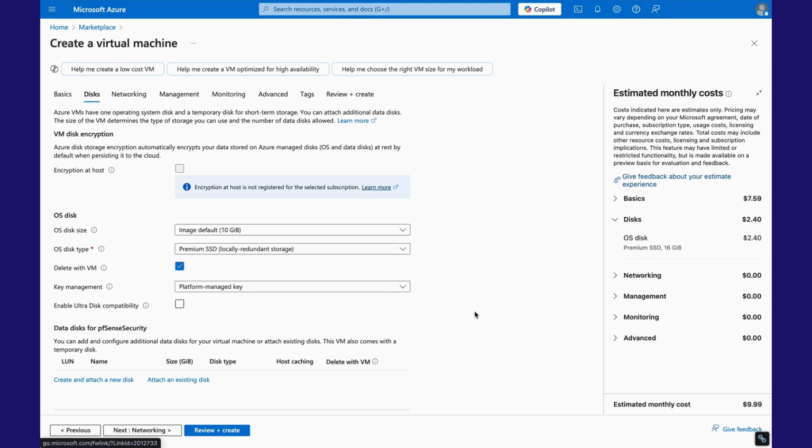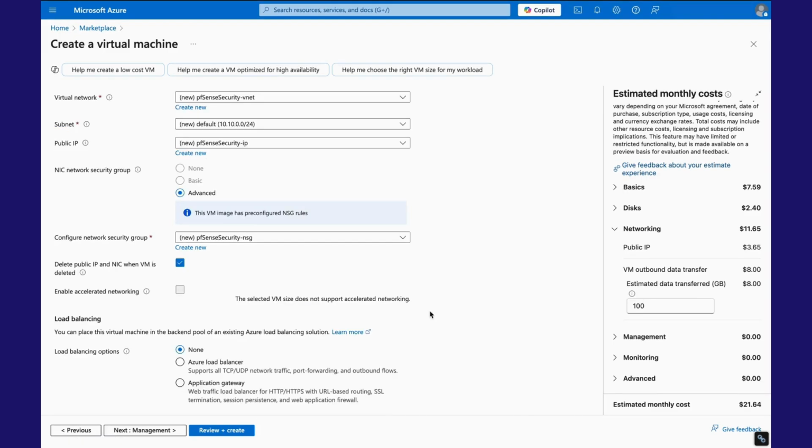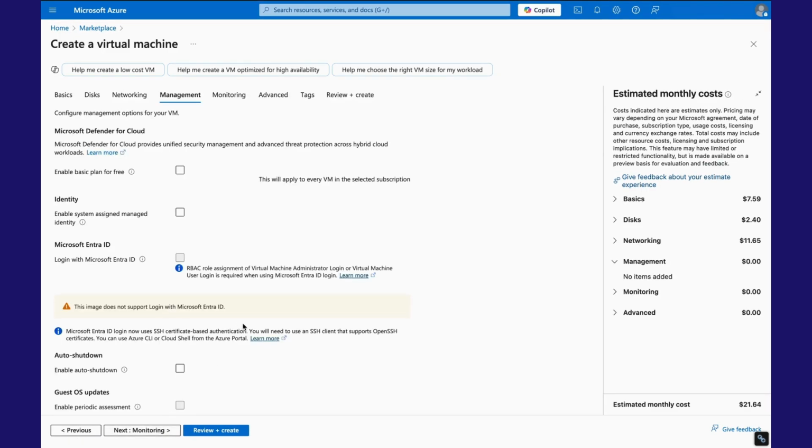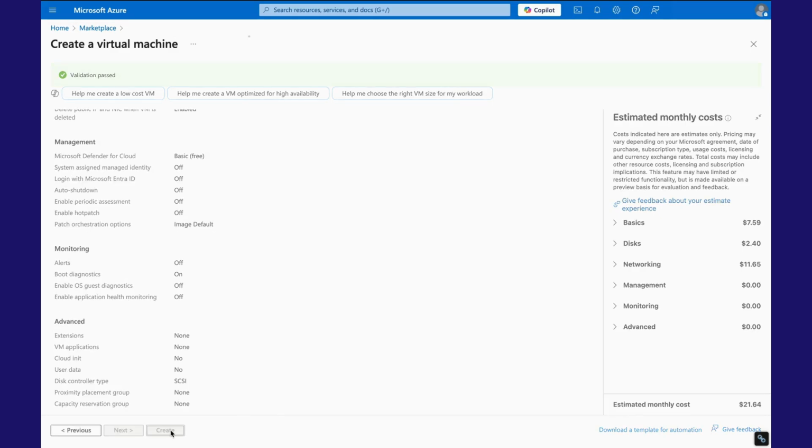Select your preferred disk type, standard or premium SSD, and adjust other storage settings as needed. Click Next to configure networking options. Here, you'll need to configure your virtual network, subnet, public IP address, and network security group. Keep clicking Next and review and adjust any additional settings you may need. Once you reach the summary page, review all your configuration choices and click Create to deploy your pfSense Plus instance. The deployment will take a few minutes.